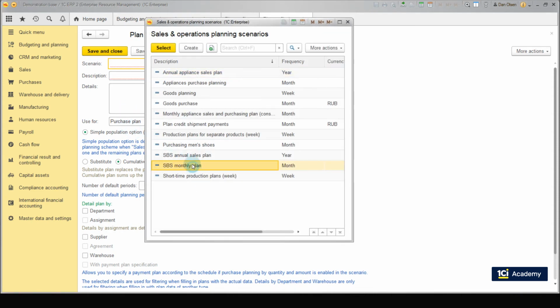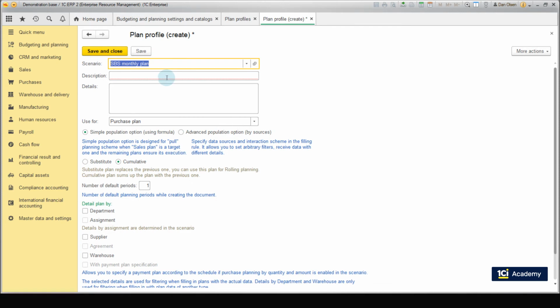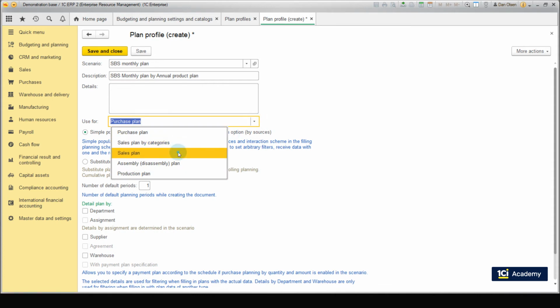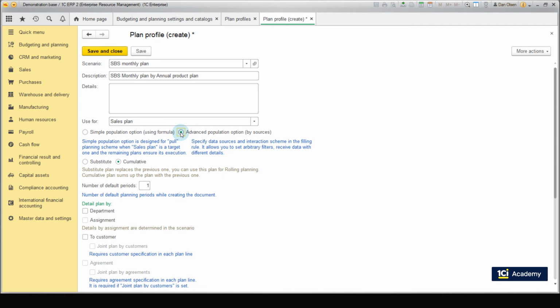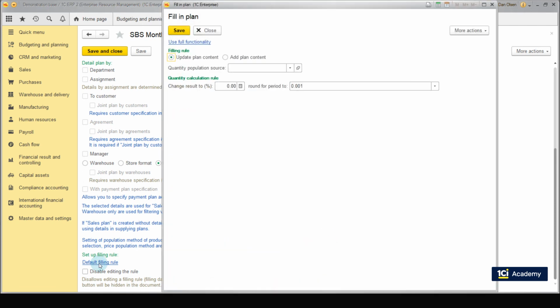Choose this scenario. In the description field, we put SBS monthly plan based on annual product plan. In the Use For field, choose Sales Plan. Specify that the plan is Advanced Population option by sources. Number of default periods is 12. That is the number of months in a year. Save the plan and press Default Fill-in Rule.